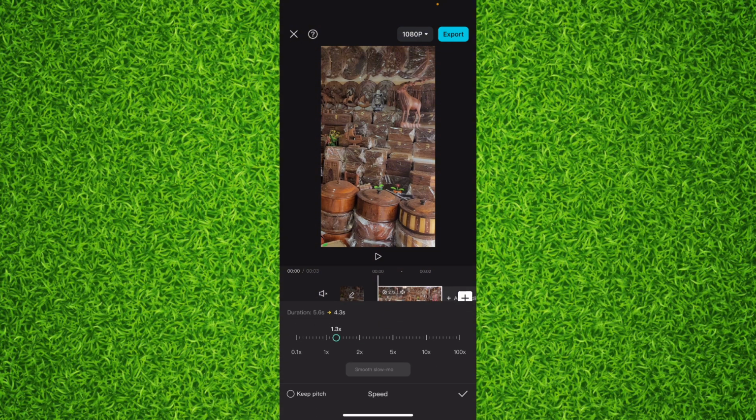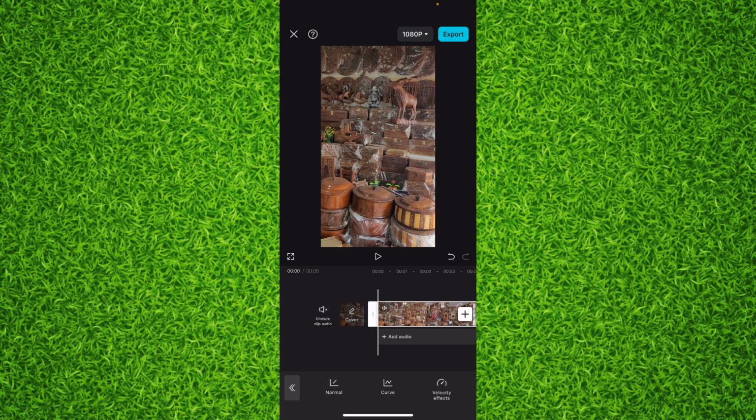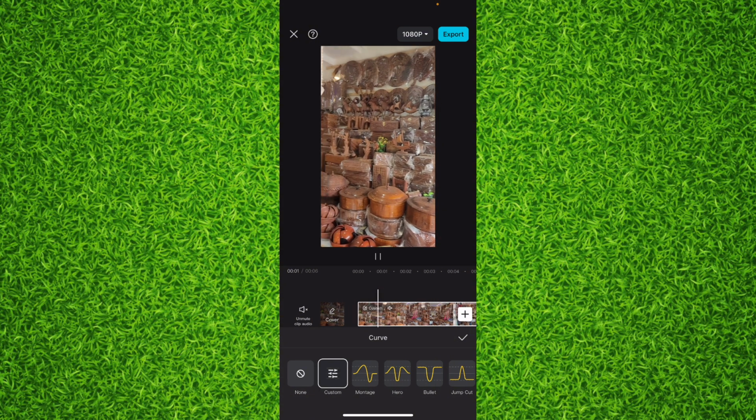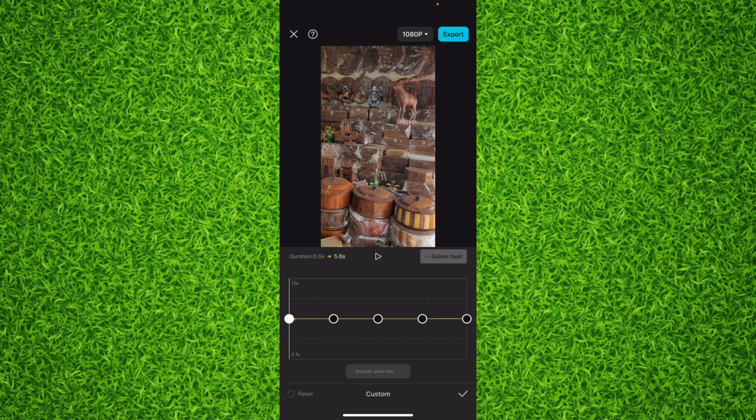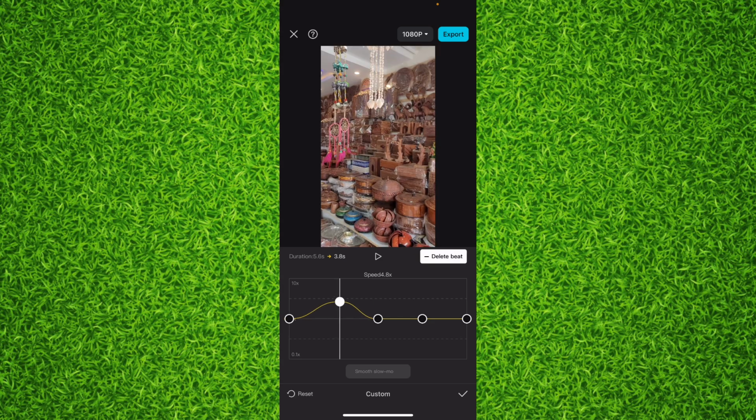Go back. Now if you want to increase the speed of this video in a selective area, then tap on Curve. Tap on the first option, Custom. Now if you want to increase the speed from here, tap on this dot and scroll up.